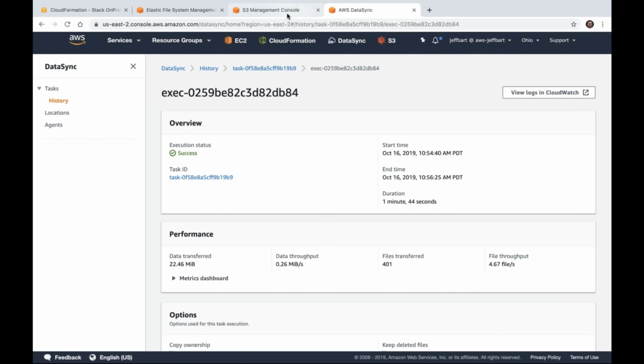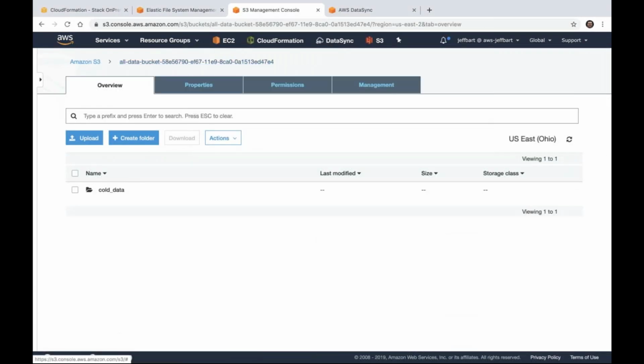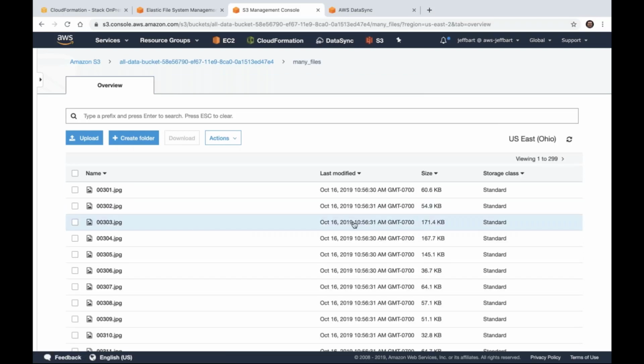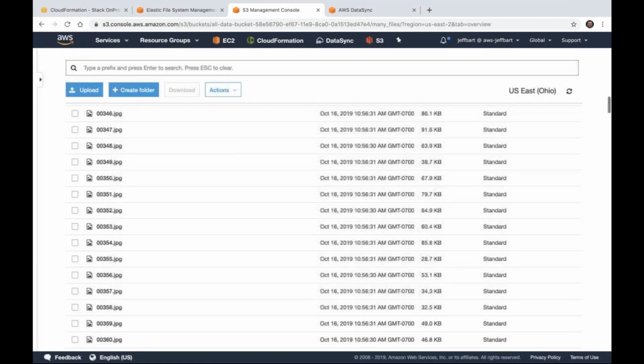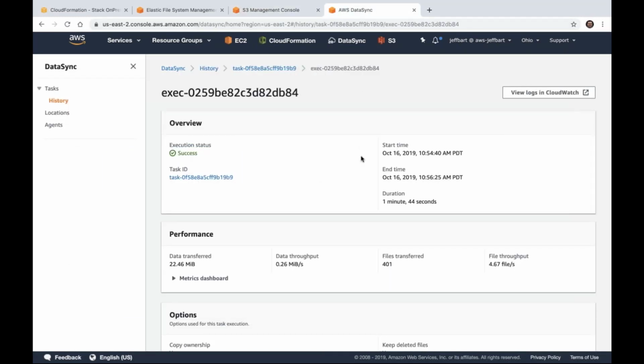So now let's go back to our S3 bucket. We'll go to the top of our bucket and we'll do a refresh. You can see our many files folder is in here now. And you can see that we have lots and lots of JPEG files transferred over. So DataSync was able to quickly and efficiently copy those many files into our S3 bucket. So we've copied all of our data over. We've now got it securely stored either in EFS or in S3.